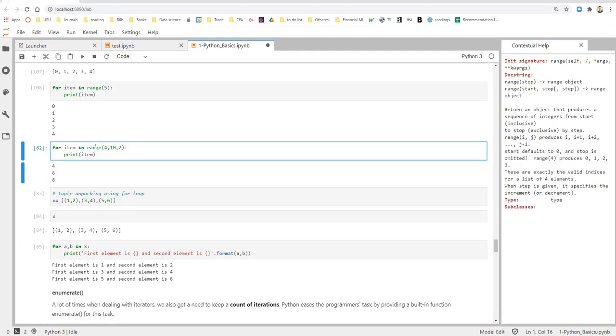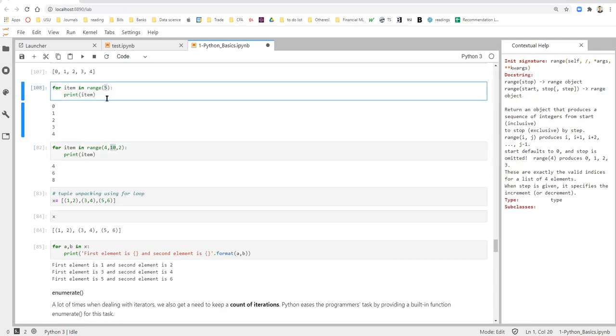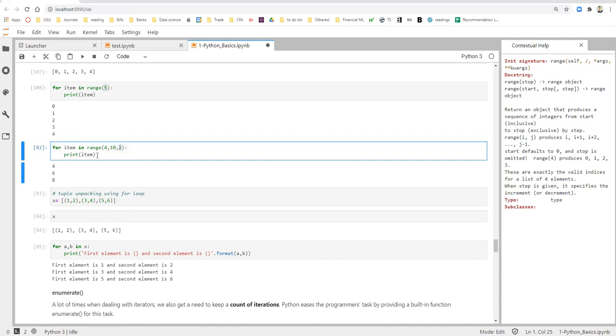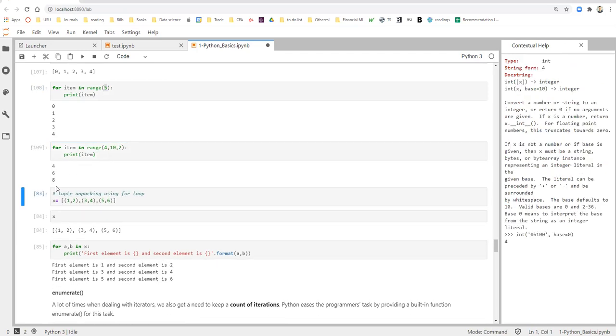I can play around with the attributes of this range function. If I click on this range, you see what the attributes are. Well, this is not the best documentation, I believe. Again, you can Google it, but basically what we have here says that, okay, from number 4 to number 10, not including 10. Remember, not including 10. From number 4 to number 10, with steps of 2, print item. So what is it? 4, 6, 8.